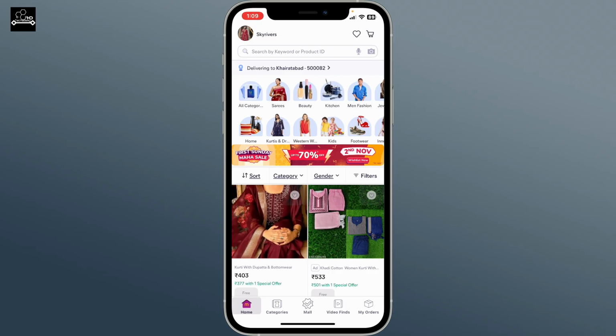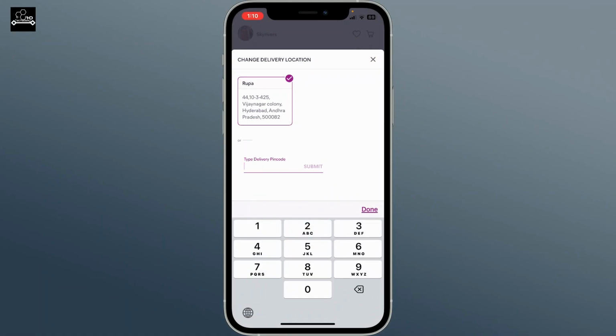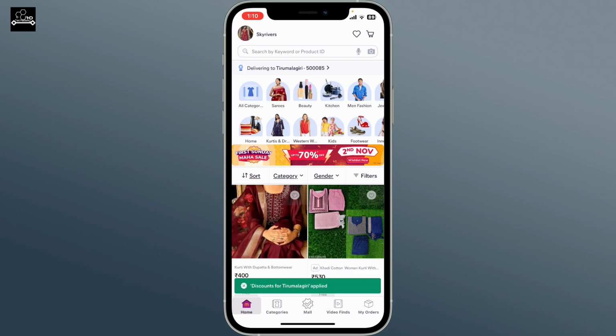After you're inside the home page, if you go to the very top of the screen, you will see a delivering address right underneath the search box. Tap on it and then this will take you to the option where you can change your delivery address. Type in the new delivery pin code in the text box and click submit. After doing so, your delivery address will be changed.